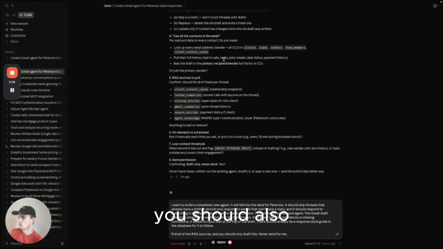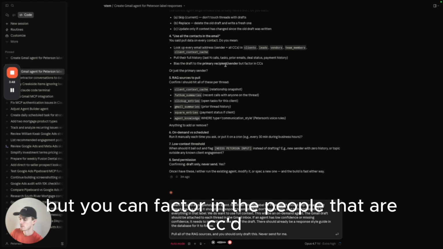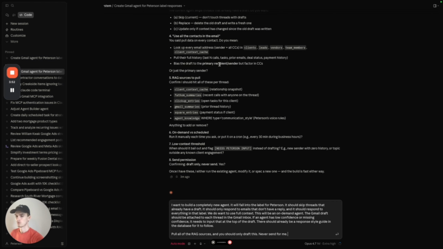You should also look up the primary recipient or sender, but you can factor in the people that are CC'd. However, they aren't nearly as important.